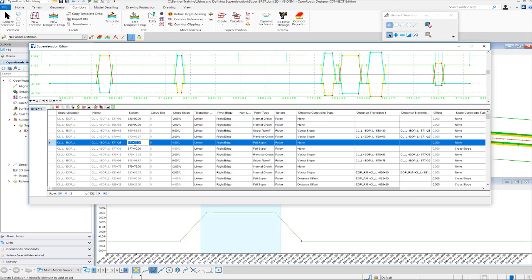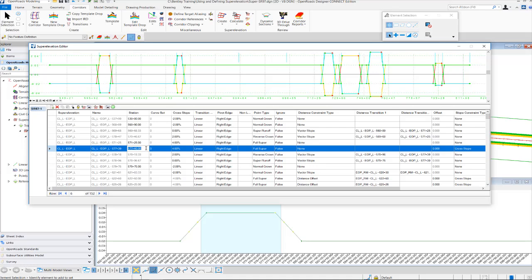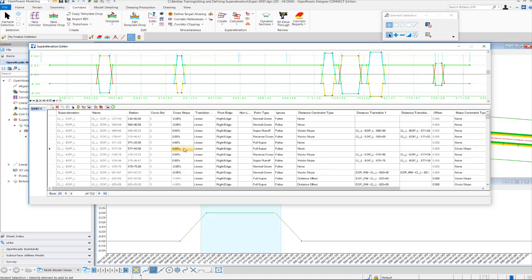So for example, if we take a look at this particular station here at 571 plus 25, you can see this one here is available for editing because it's not grayed out. The slope's available for editing. That's because there's no constraint set on that particular super elevation point there. But if we go over here and take a look at the 577 plus 40, you can see the cross slope here is grayed out. We can't do anything with it. If we click in there, it's not letting us edit it. That's because there's a cross slope constraint on that particular slope.